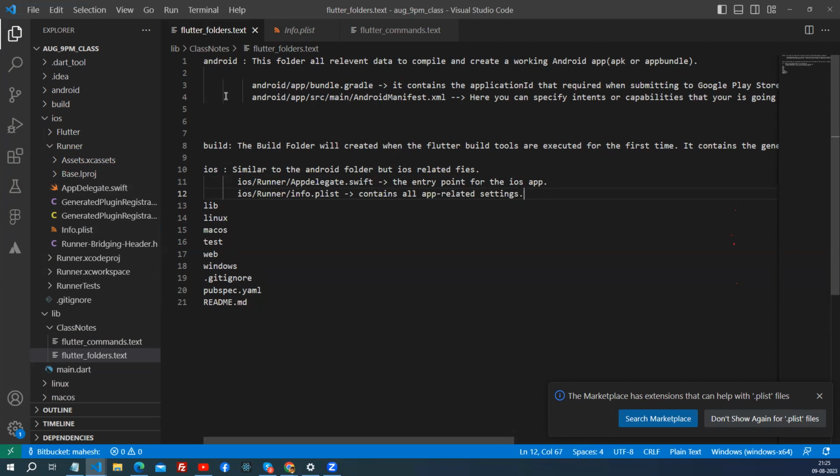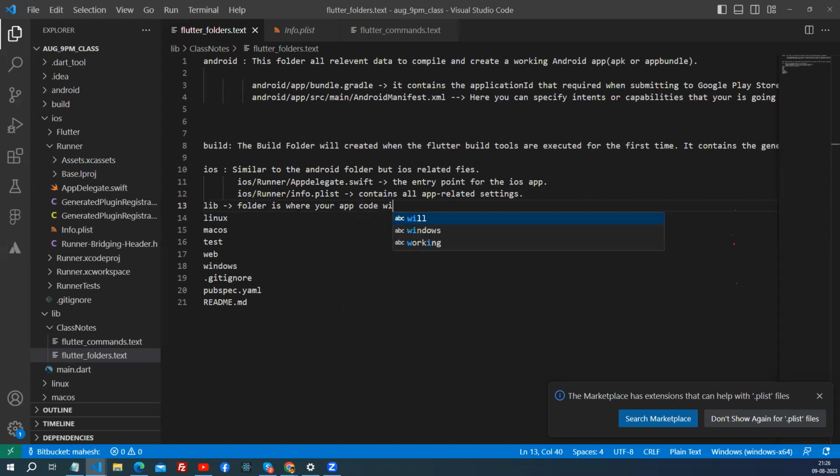Okay, it's clear, right? Android folder, build folder, iOS folder. Now come to the lib folder. This lib folder is where our app code is located. The lib folder is where your app code will be located.